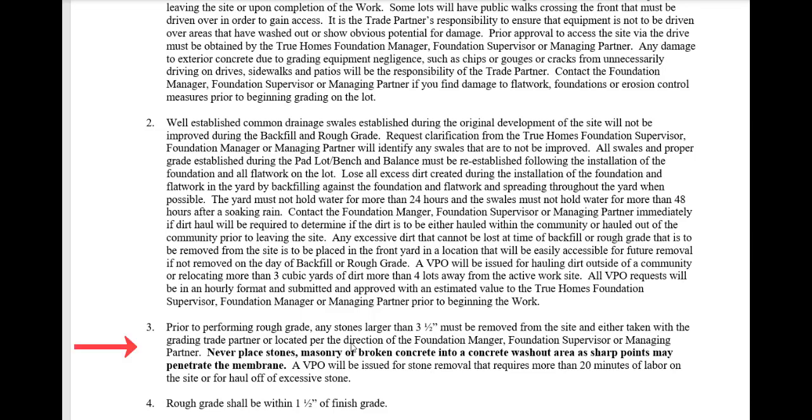Number 3, prior to performing rough grade, any stones larger than 3.5 inches in diameter must be removed from the site and either taken with the grading trade partner or located per the foundation manager, foundation supervisor, or managing partner. Never place stones, masonry, or broken concrete into washout areas, as sharp points may penetrate the membrane. A VPO will be issued for stone removal that requires more than 20 minutes of labor on the site or for haul off of excessive stone. Rough grade will be within 1.5 inches of finish grade.